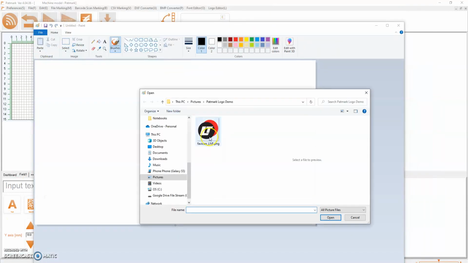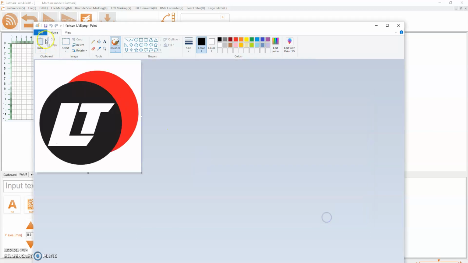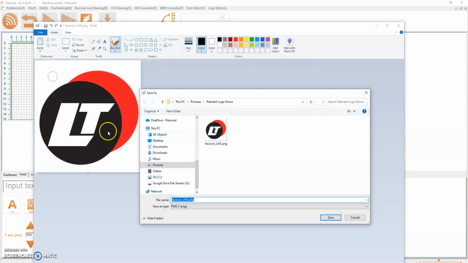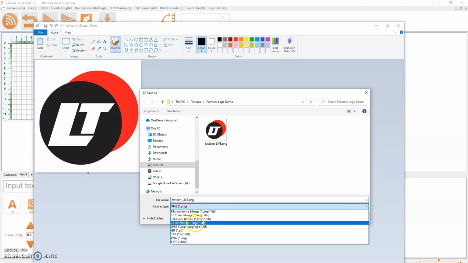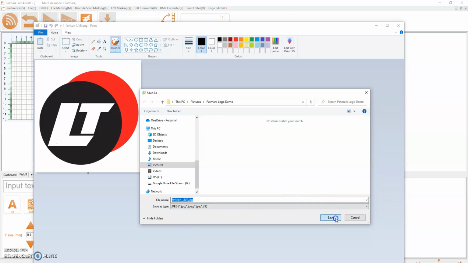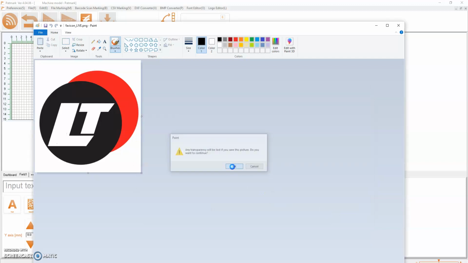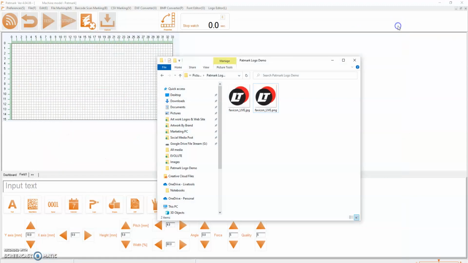Open the file, save as, and then here you just want to select either a BMP file or a JPEG file. I'd run with the JPEG. Save. So now we have our JPEG version.